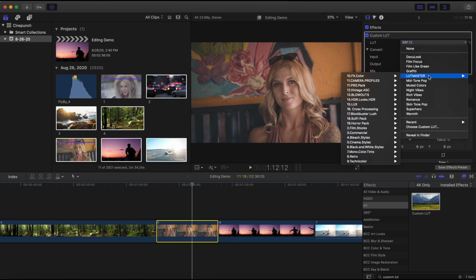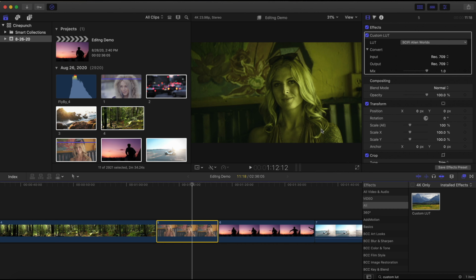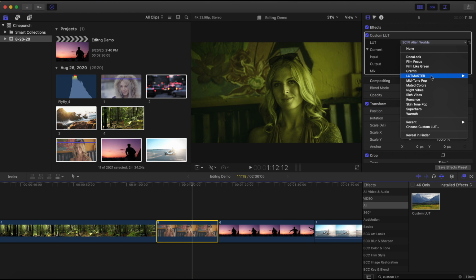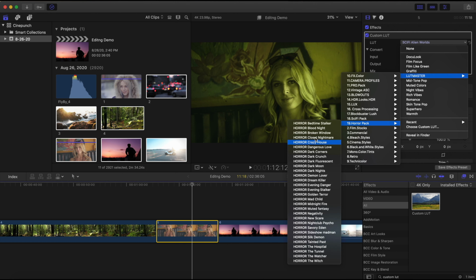All right, let's play around with some of the other LUTs here. We have a sci-fi pack, which obviously won't work probably for this shot, but let's just see. Oh wow, look at that. It kind of looks like a horror movie at this point. And we actually do have a horror LUT pack here. If we go to horror pack, I mean, look at all of this.